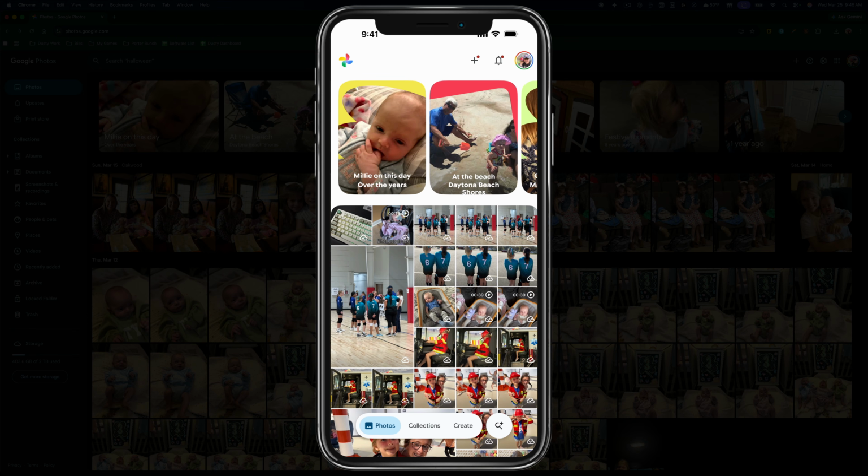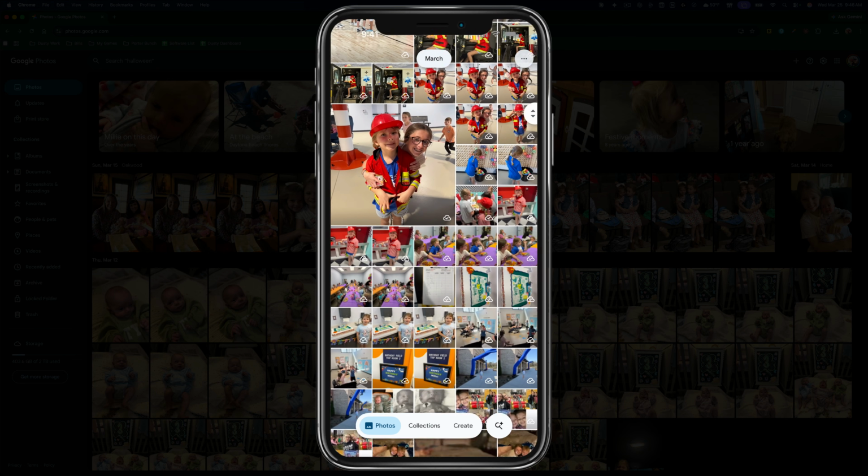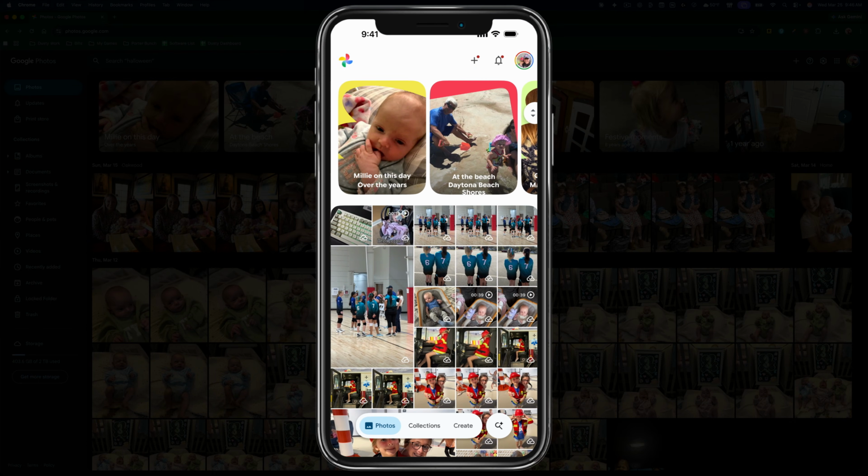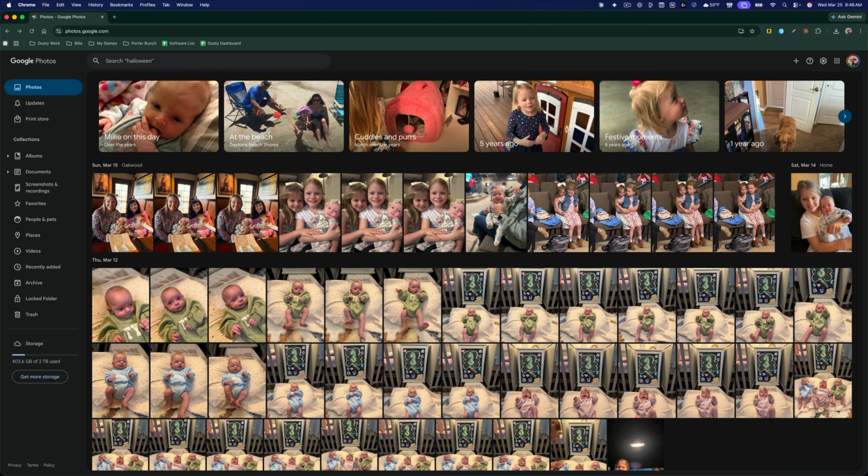Now, as far as organizing our photos, everything's going to be one-to-one on the mobile app and the desktop. So just for the purposes of this video, I'm going to show you primarily on the desktop, but as you can see here with my phone pulled up, all of this is showing just like it would on the desktop. So what you're going to want to do on the left-hand sidebar within the desktop version of Google Photos, you're going to see albums.